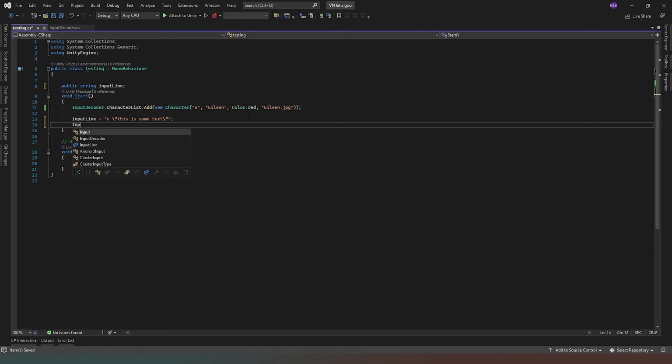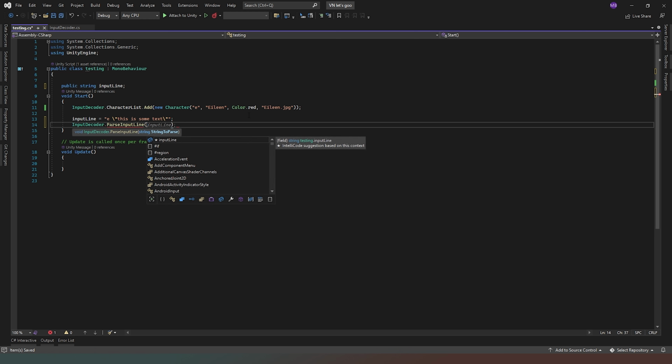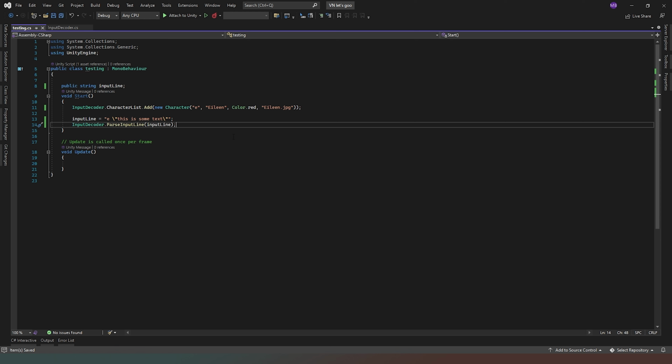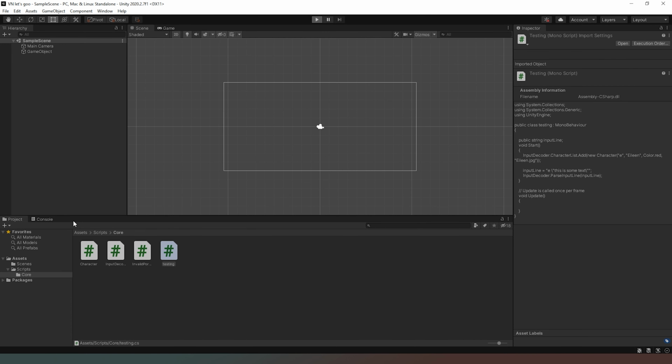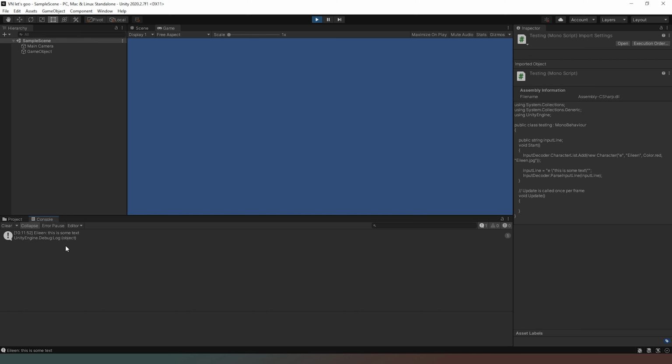Right, now we need to actually call our input decoder. So we're going to say parse input line, and we're just going to say input line. Groovy. Right, assuming that I haven't made any typos, this should run. So if I just run that, and we come to our console, there you go. I typed in the command E, and then speech marks, this is some text, and the output from our say is Eileen : this is some text.